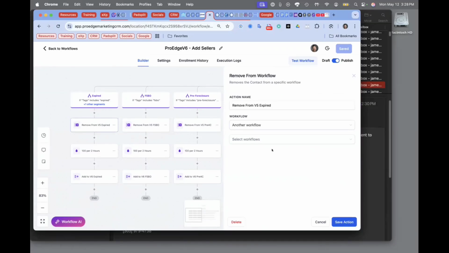So you guys, if you're going to use this, you just got to reattach all the workflows in here so it will work. On the remove side, you're going to pick the version 5. On the add side, you're going to pick the version 6. And you can see what they are: expired, FISBO, pre-foreclosure. So you're saying remove them out of my old 5, put them in version 6.